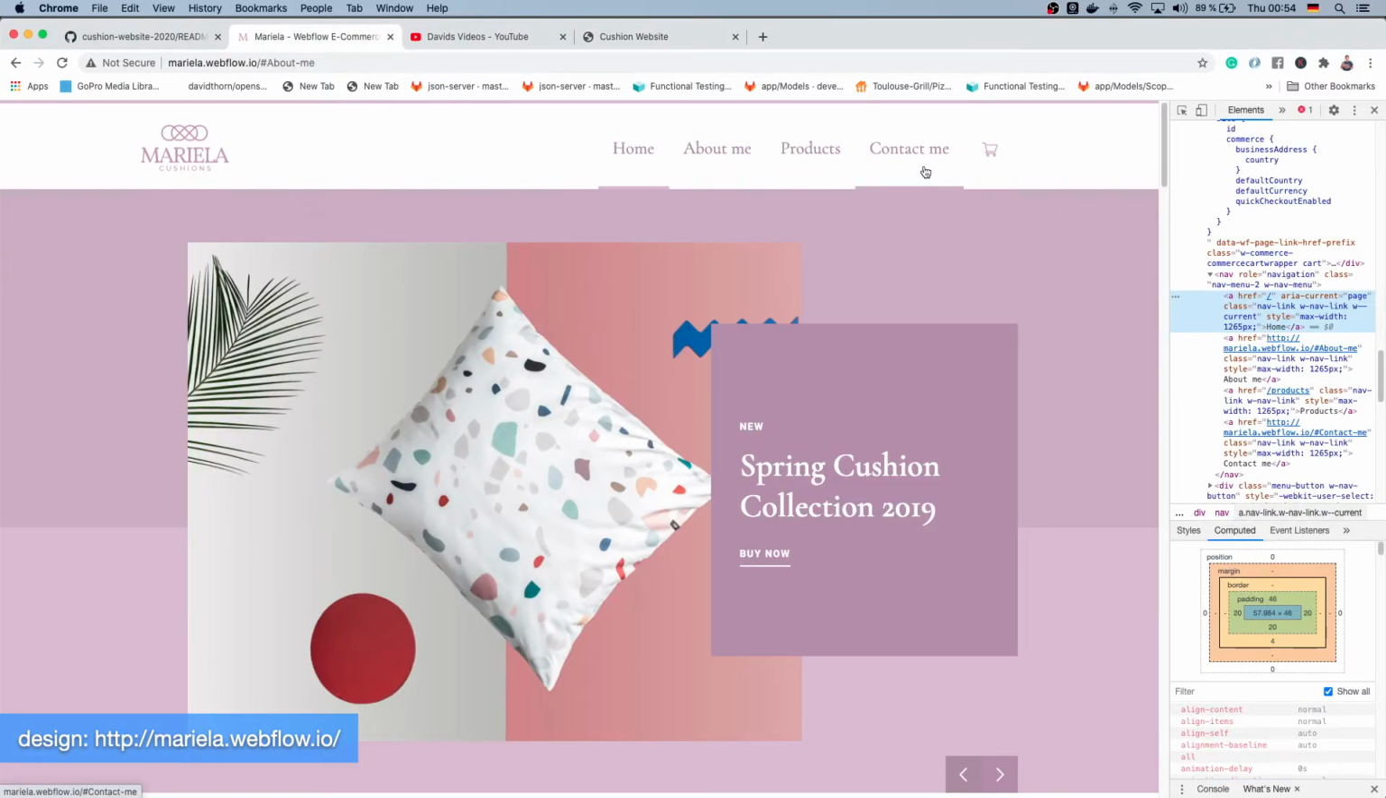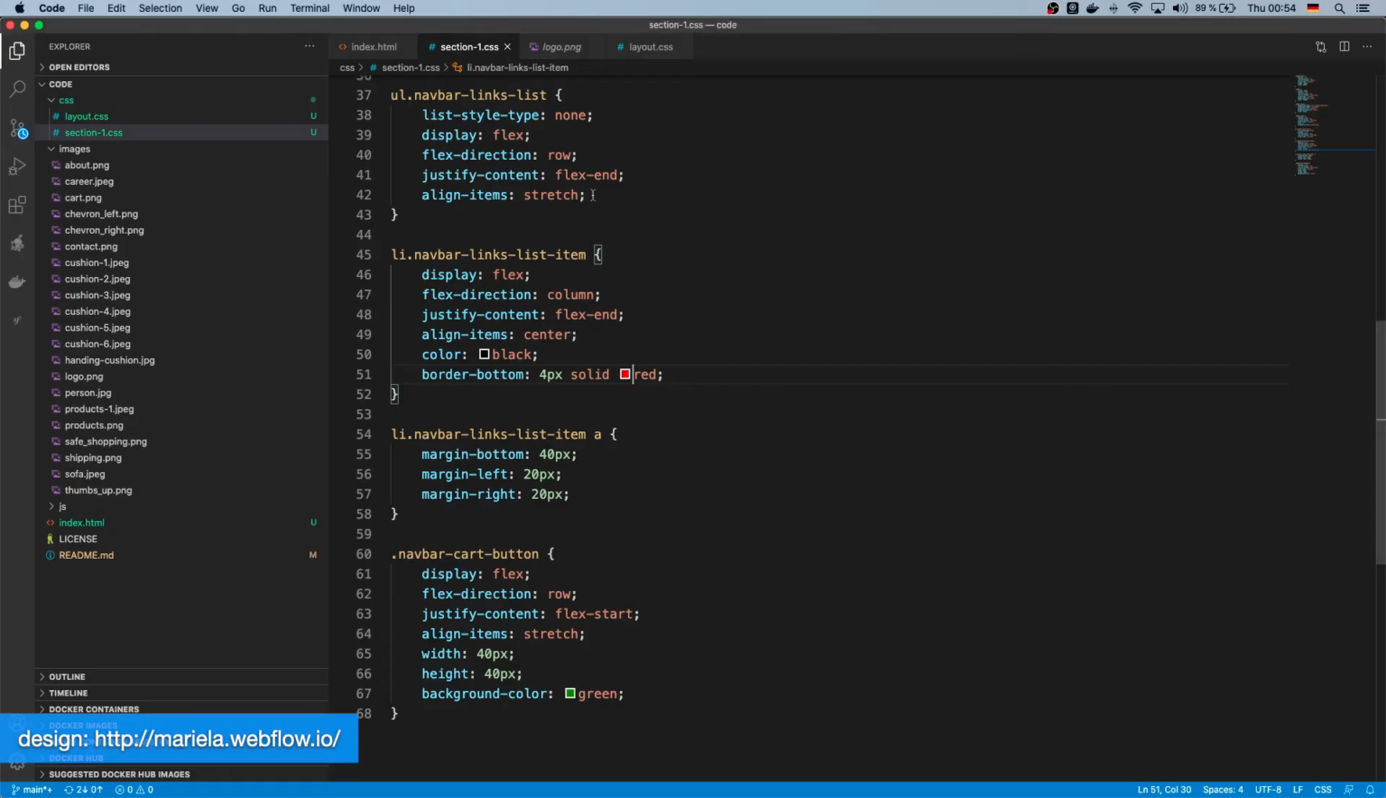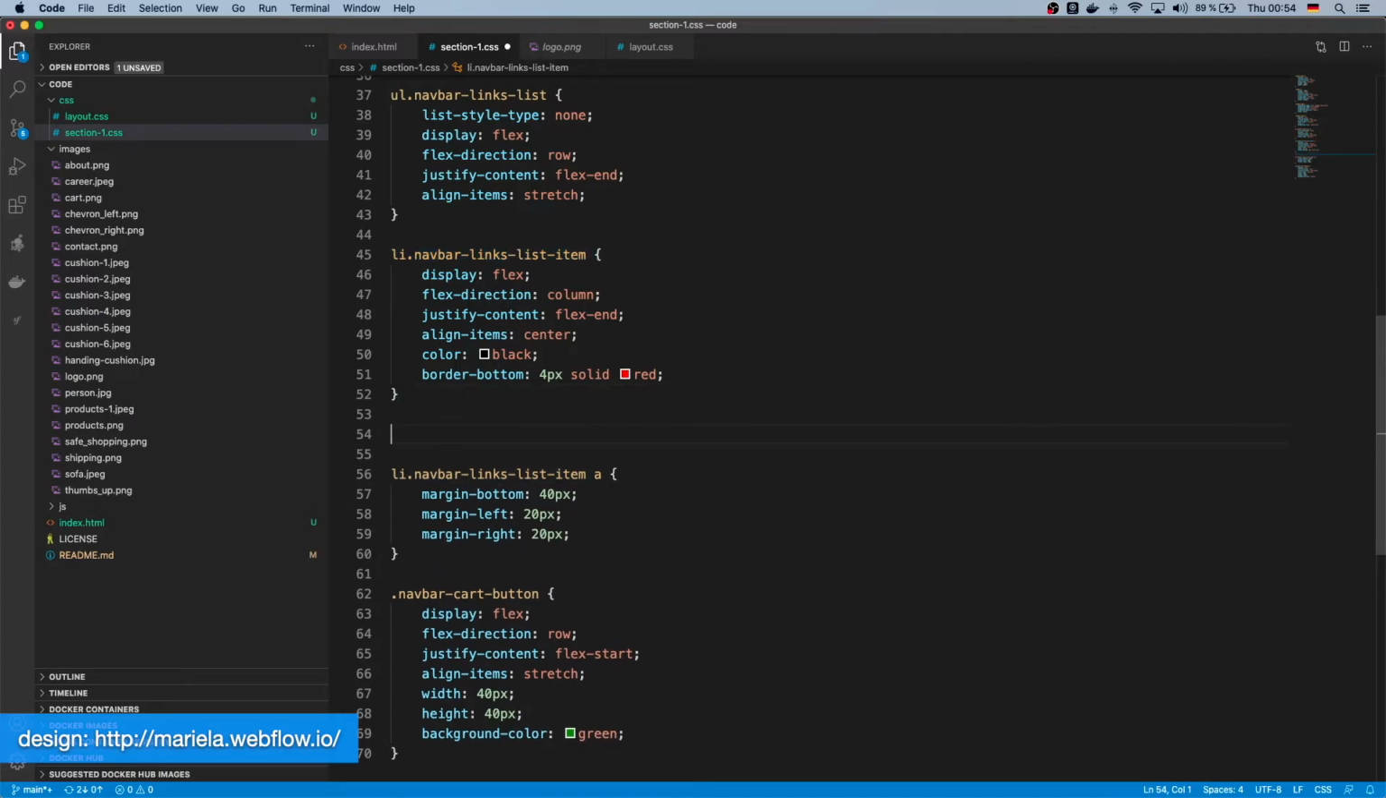But we only want to have the border bottom of red when we hover over the A, right, or when we hover over this. So this is easily done. I've just got to say, what.